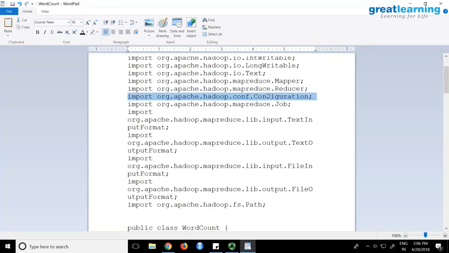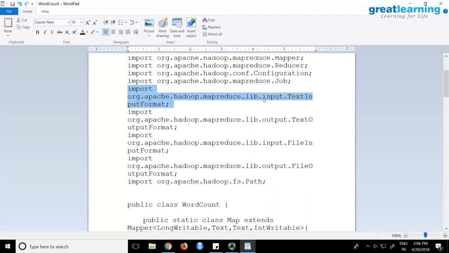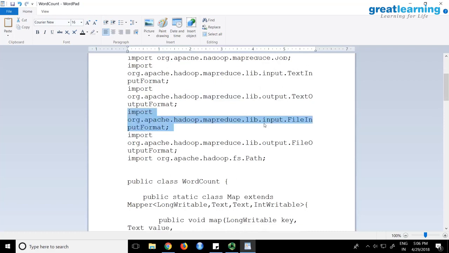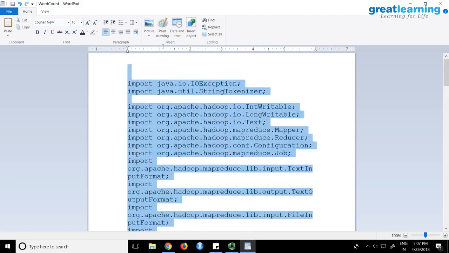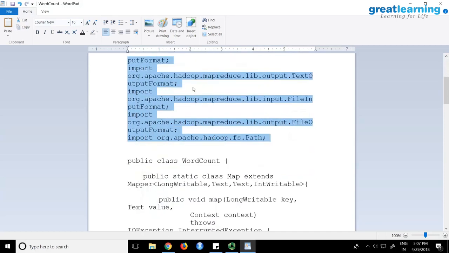This is the configuration object we created, and this is a job object. This is a text input format, text output format. File input format is the abstract class. File output format, fs.path is used to read the input data. So these many imports are there, standard imports.